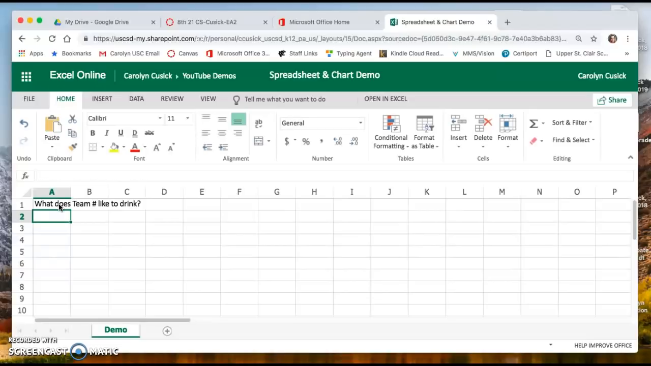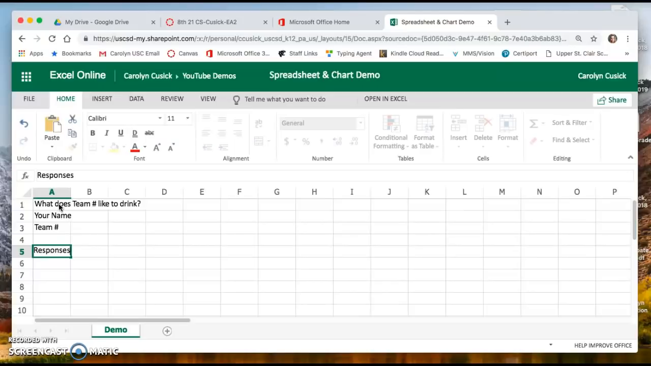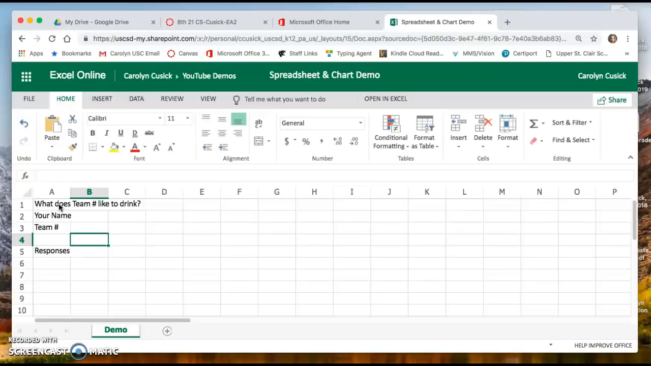Next, go to cell A2 and type your name. Cell A3 should contain what class you are currently in, so something like your team number, your section. I always skip cell A4 and then in cell A5, let's type the word responses. We'll go back up to row 4 and start in column B. That way we can insert all of the different choices that we gave for drinks when we surveyed our class.